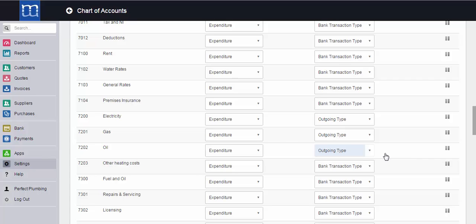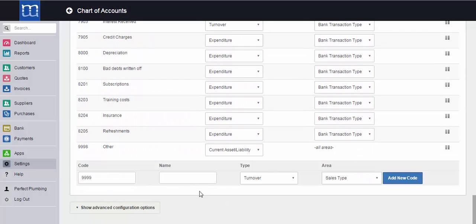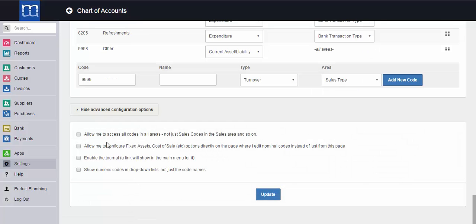If you are running a purchase ledger, but you also want to post to one nominal code through the bank, then if you scroll down to the bottom of the chart of accounts, you'll have an option here for Show Advanced Configuration Options. If you click on here, you'll have a tick box which will allow you access to all codes in all areas. You also have another tick box in here that if you would like to see the nominal code as well as the nominal description, you can tick this box and then that will update.